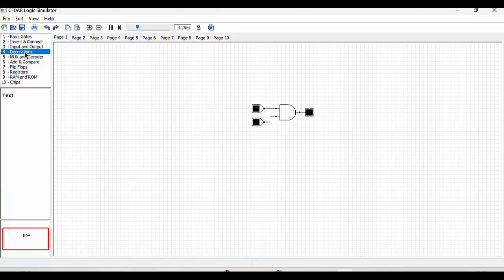We can mark here using labels. For that, use this decoration option, and if you need to change the orientation of this text, simply right click over this text field. It will rotate 90 degrees. Okay, and for changing the size and so on, double click over here and we can reduce the size or increase the size, and we can label. Suppose we label the first input as A.